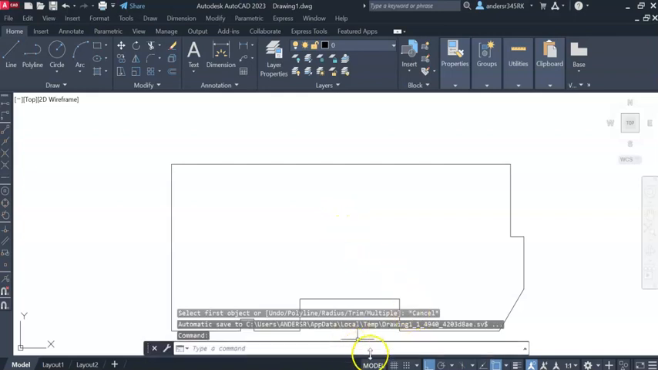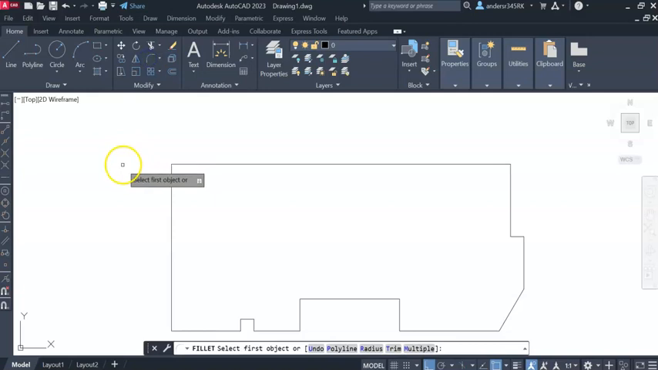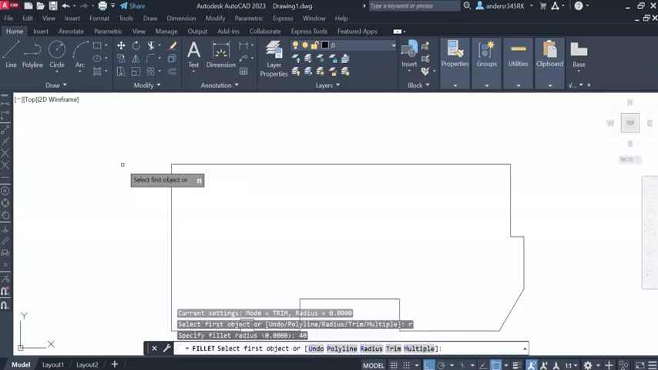Let me start that again. I'm going to go to fillet. I'm going to type in R for radius. It says special. So you see there, the default setting is 0. I'm going to make it 40. 40, enter. It says select first object. So that's going to be my first object.